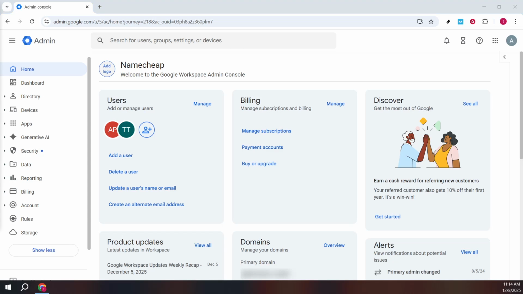In today's video, I'm going to teach you how to pin apps and extensions in Google Admin Console. By the end, you'll know exactly where to go and what to click so your users see the right tools pinned and ready to use in Chrome. Start by signing into your Google Admin Console with an account that has the right admin privileges.